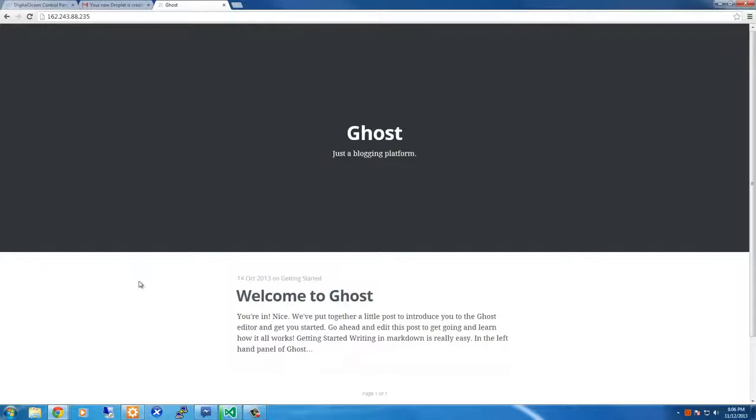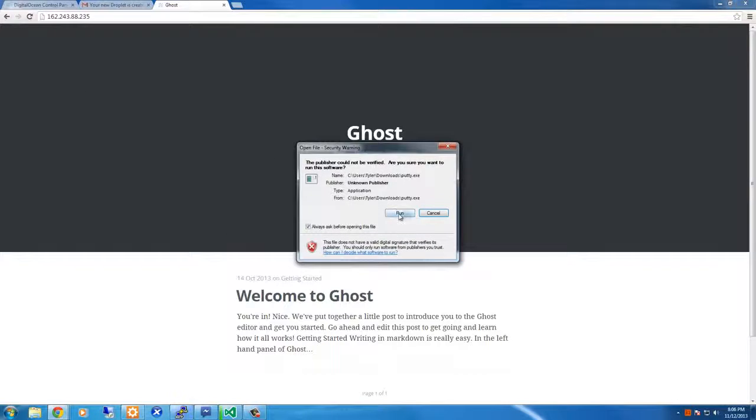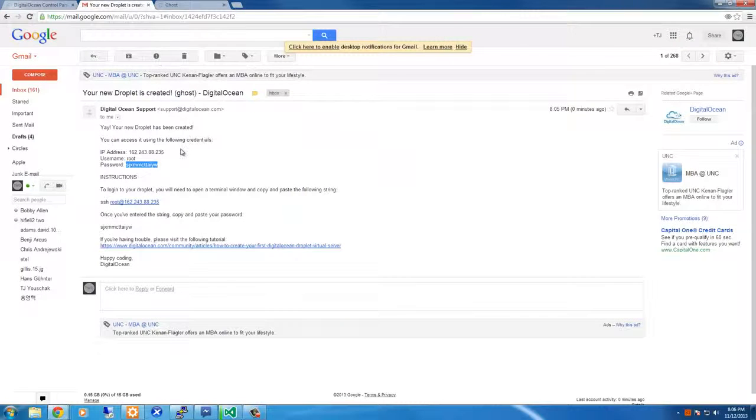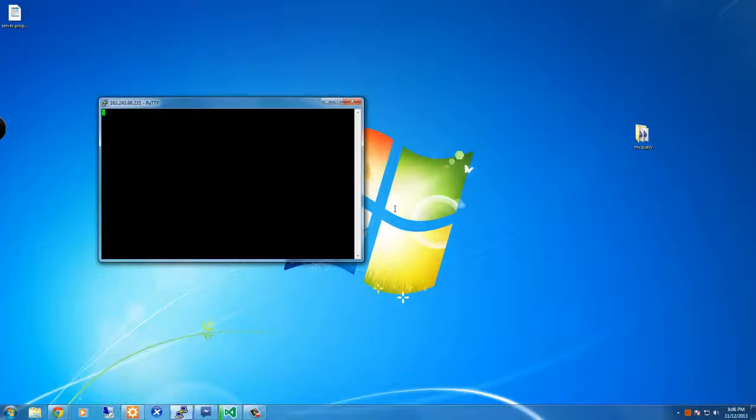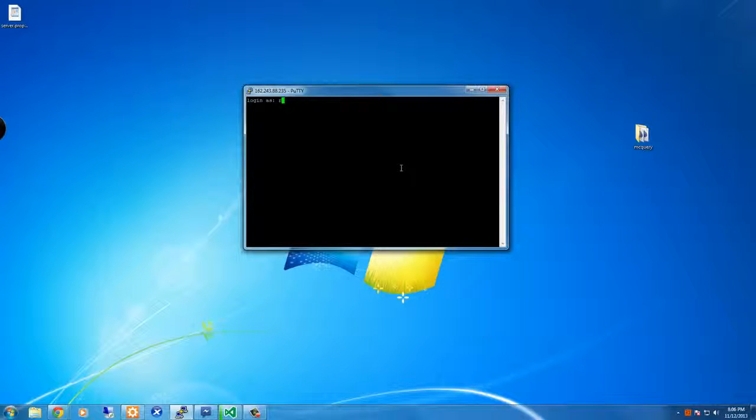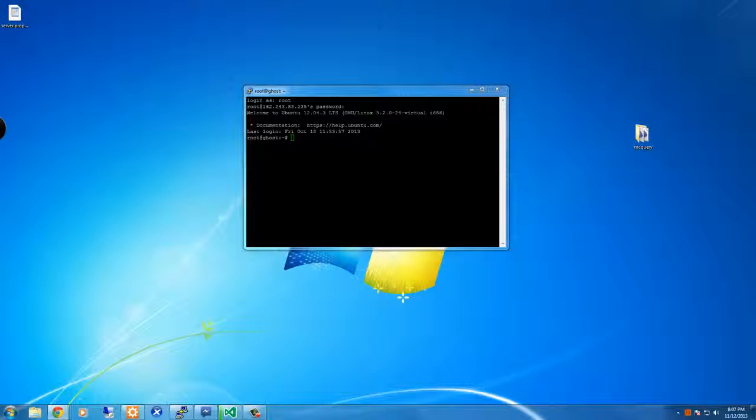Now, yes, we are going to need that password, so let's open up SSH, and I happen to be using PuTTY, and I will make sure I have that IP address. I will save this as Ghost, and enter. Well, actually, I did not save it correctly, but that's okay. I'll enter root and the password that I was emailed. Once we have that, I'm going to set up the domain name.